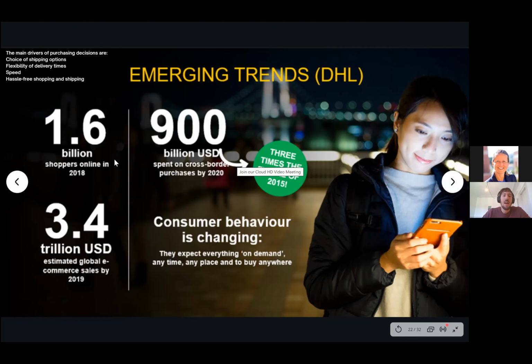I think these numbers really are kind of important. They talk about 1.6 billion shoppers online in 2018. So the world has about, what is it, like 8 billion or something of population. So like 20% of the world's population is connected on the internet and kind of buying. $3.4 trillion is the estimated e-commerce sales by 2019. So the slides are a little bit outdated. We are there already.